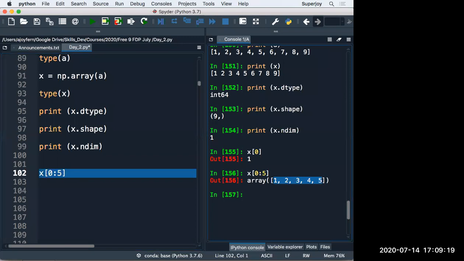So slicing is similar to what we used to have in the case of strings, and what we used to have in the case of lists as well. Okay.